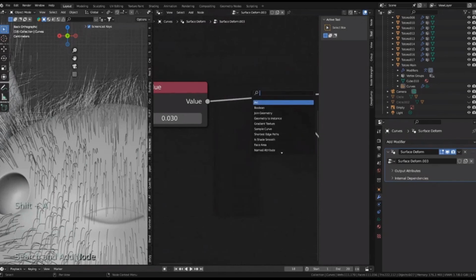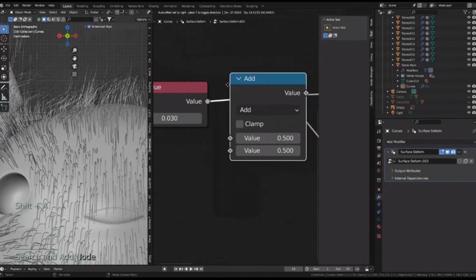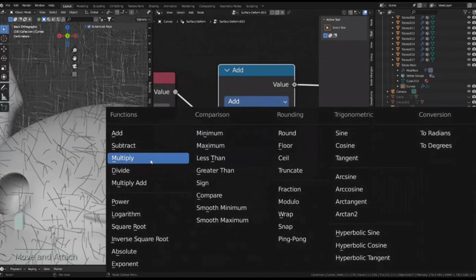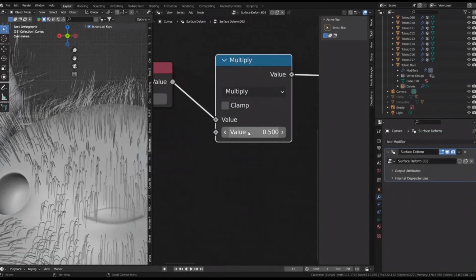Shift A, look for another math node, and we swipe that in between and set that to multiply. And so now we're just going to set this to a very low value, like 0.01.